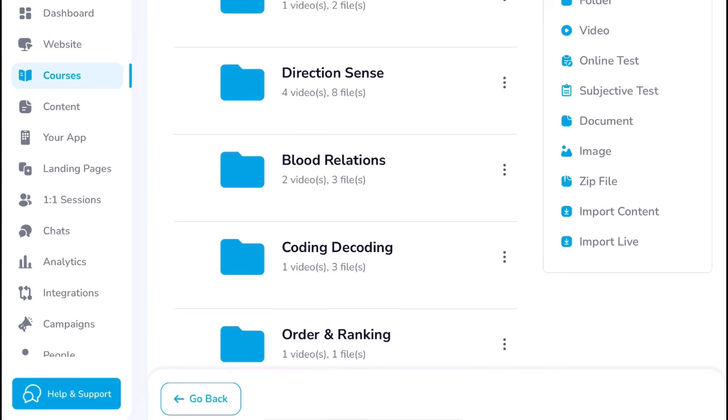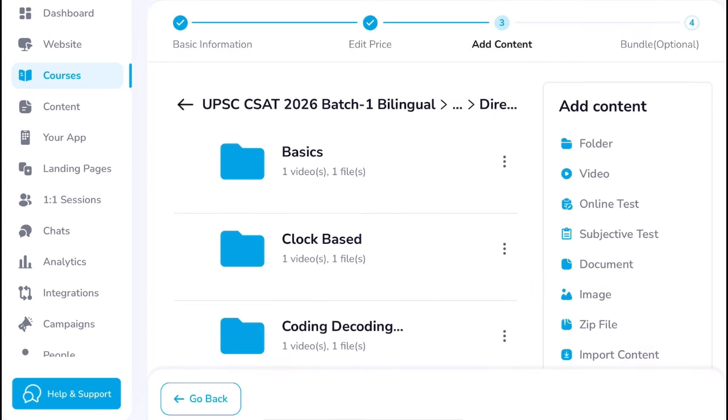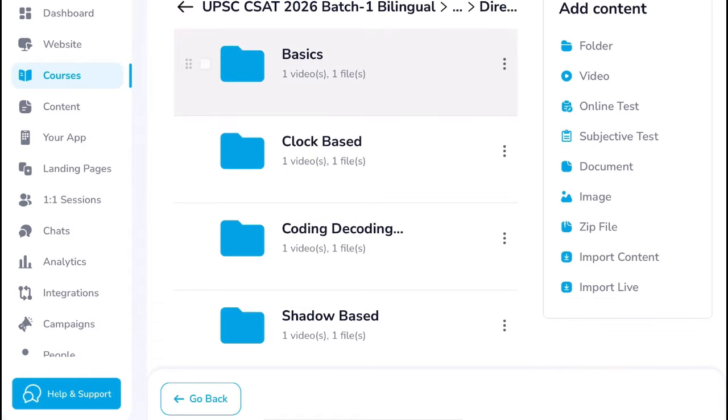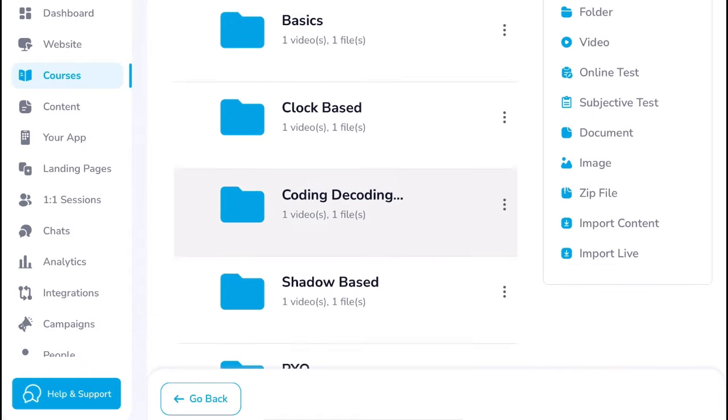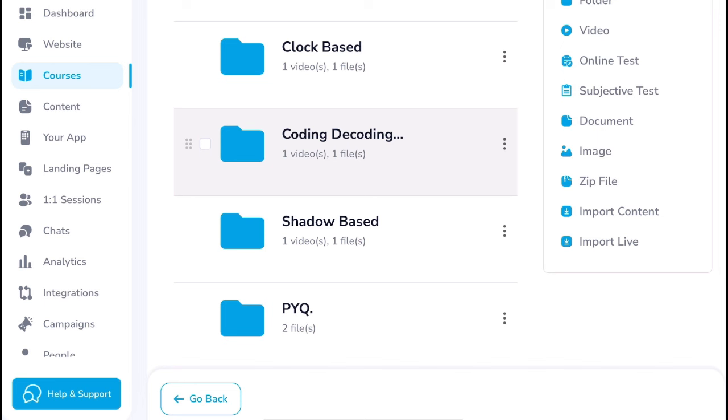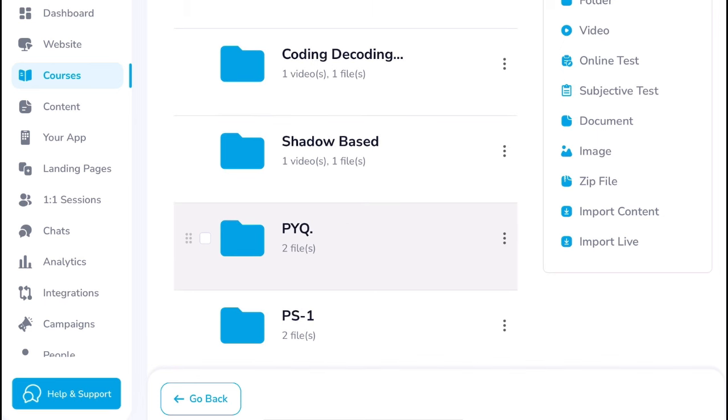Suppose I go on to direction sense. So I have the lectures with me: basic, clock-based direction sense question, coding, decoding, direction sense problem, shadow-based direction sense problem. Then I have a PYQ sheet. Then a PS1. PS1 is actually practice sheet 1, which consists of 30 expected questions from that topic.